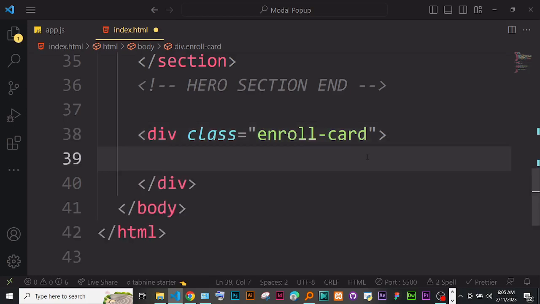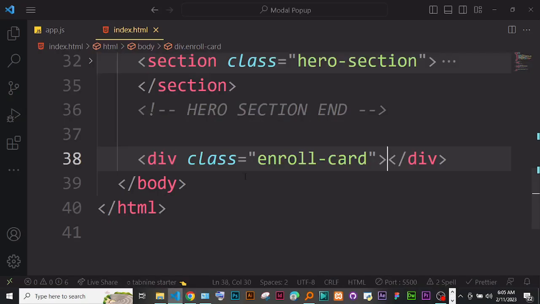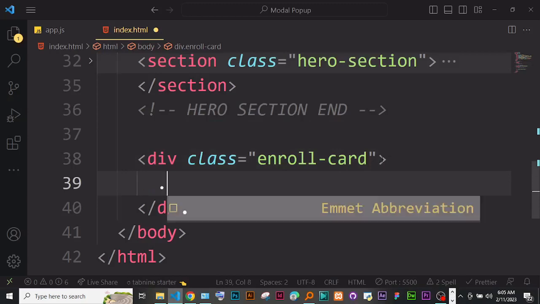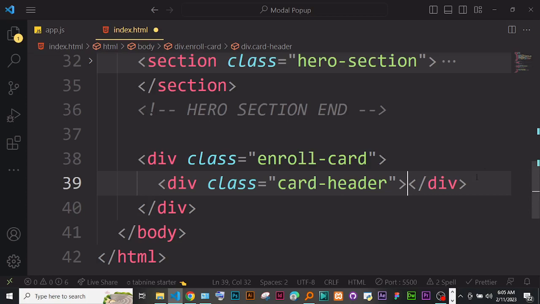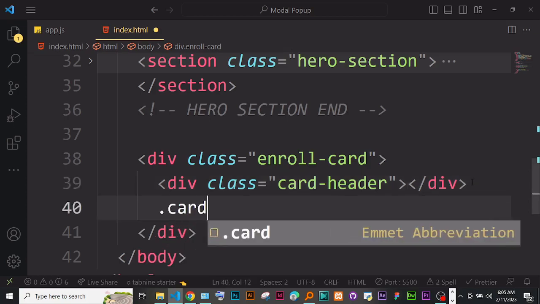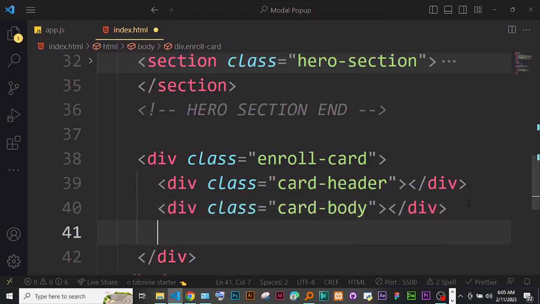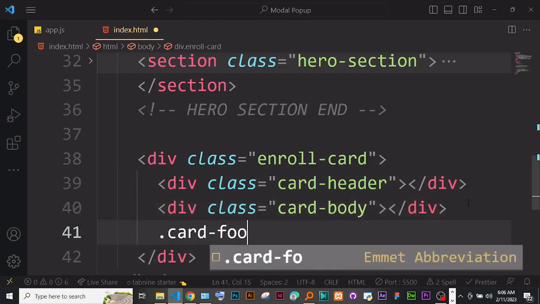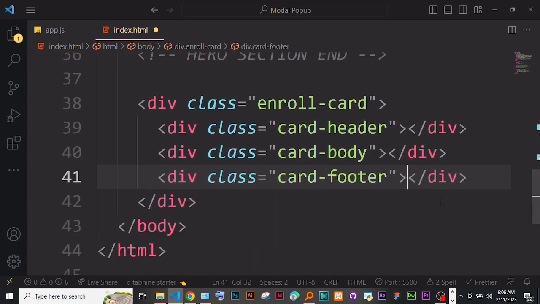In this card, if you look at it here, it has 3 sections: the header, the body, and the footer. As simple as that. Divide it into 3 sections. So we have card header, and then we have card body, and then finally we have card footer. It is good you divide it like that. It is very easy to handle for sure.